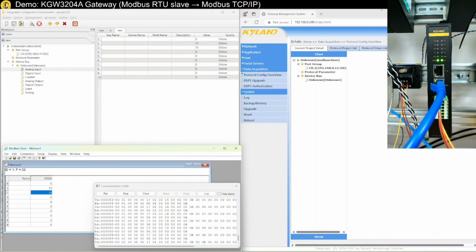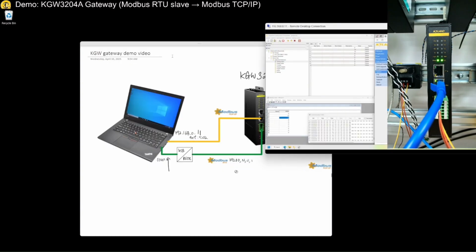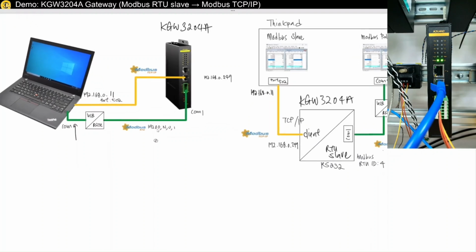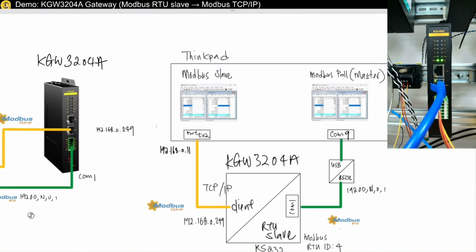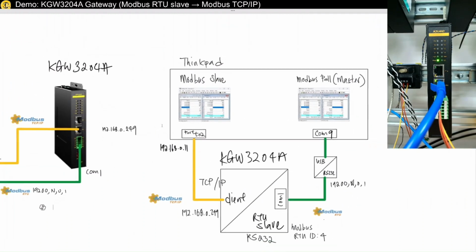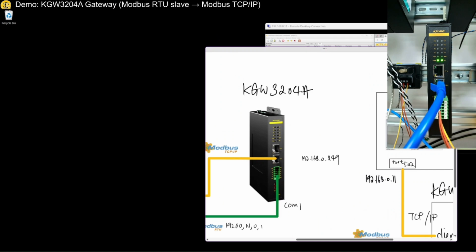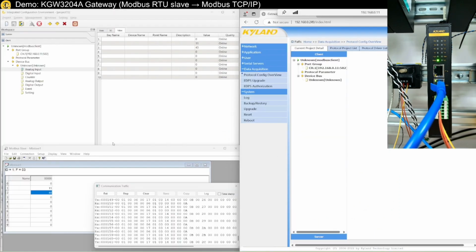Okay, so let me show you my progress again. What I did now is, let me expand this bigger, it should be better if we make this. I already established this and linked up to this, here to here. Now I'm going to configure the RTU slave so that the Modbus master can reach out to here. Take note, I'm going to configure it as ID4. Let me reach out to my laptop again.